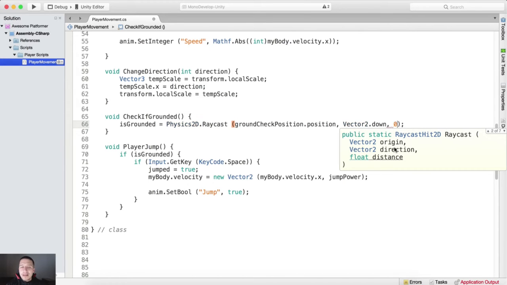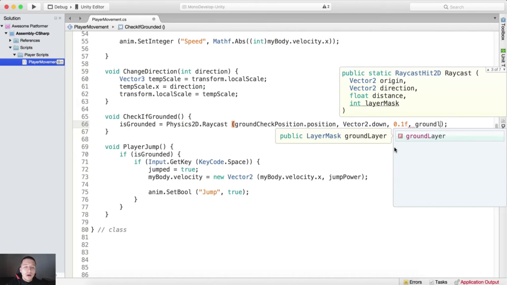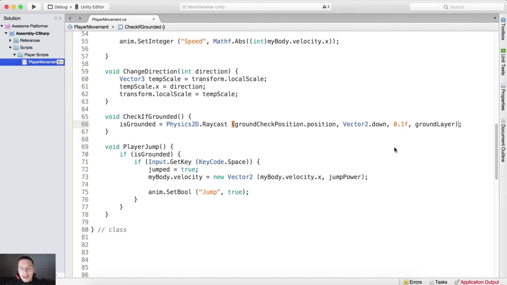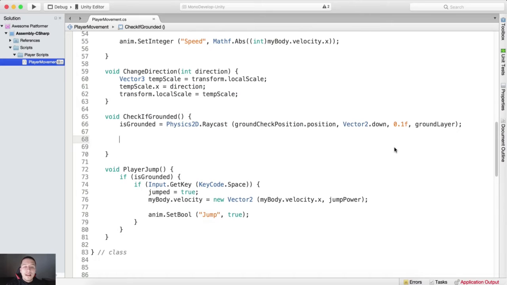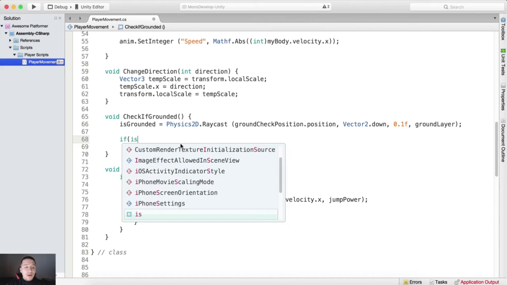Comma, the distance is going to be 0.1. And we are going to add our ground layer. We talked about this in the previous video, so we know what this is. So we will cast a ray from this position in this direction. This is the length of that ray, and it will search for collisions with game objects that are on this layer.